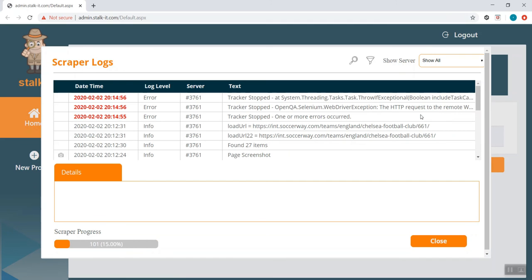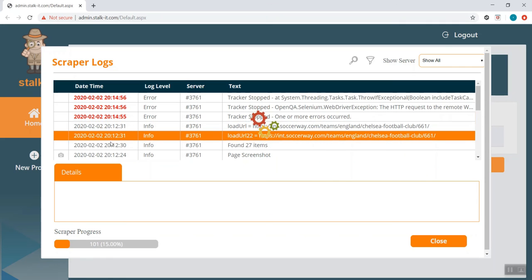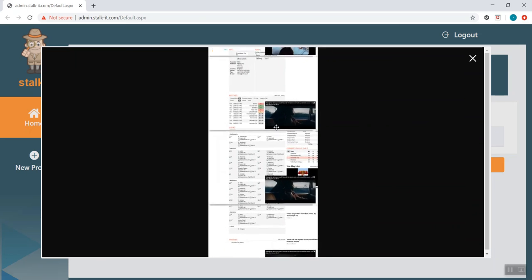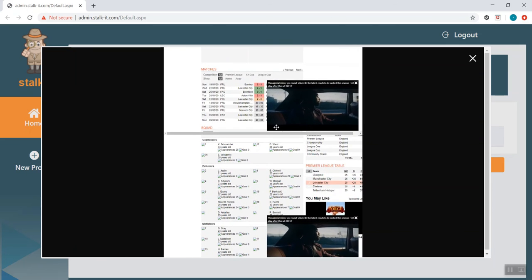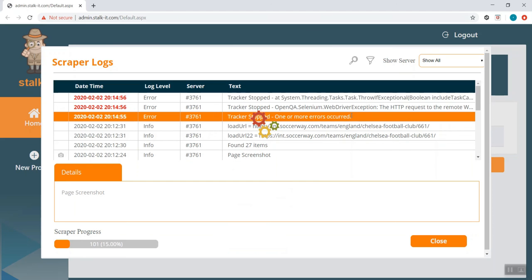This window will automatically refresh every few seconds, so you can just keep it open and watch the progress of the scraper while it's running. In the top table, you can see step-by-step details of what the scraper is running on. If you choose to save screenshots in the scraper settings, you will be able to view a screenshot of each page that is being scraped. You can zoom in and out with the mouse wheel in case it's a long page.